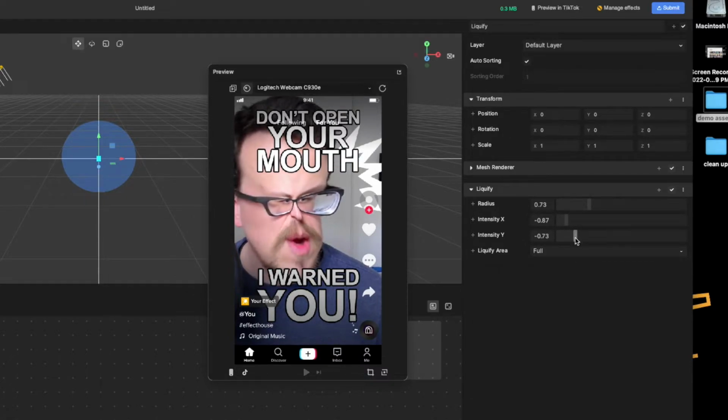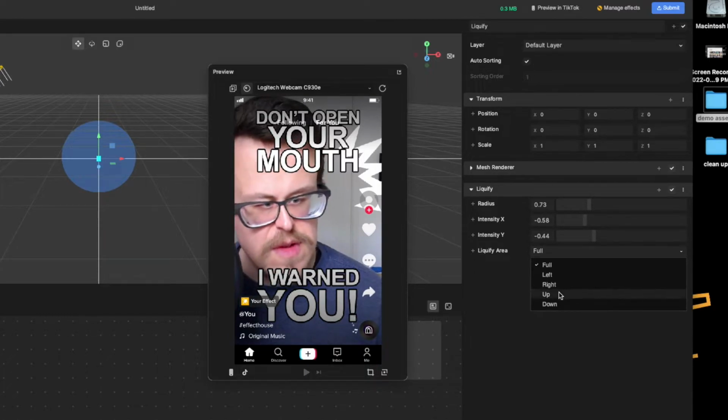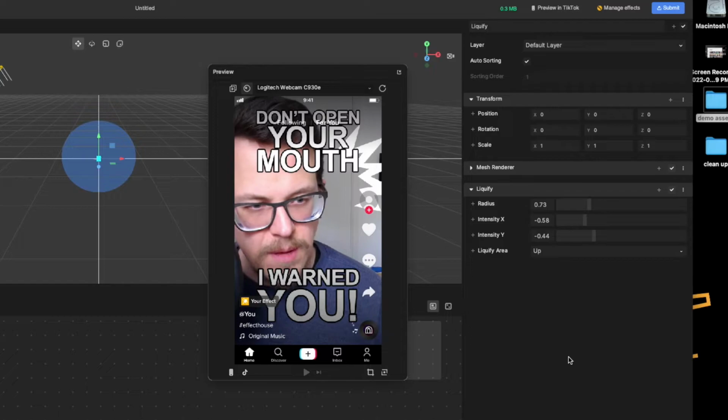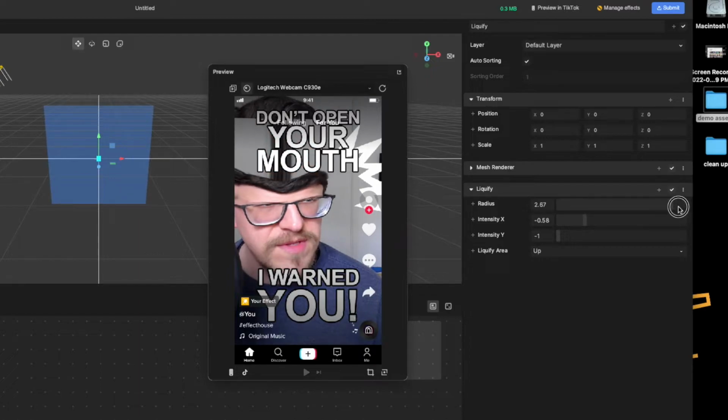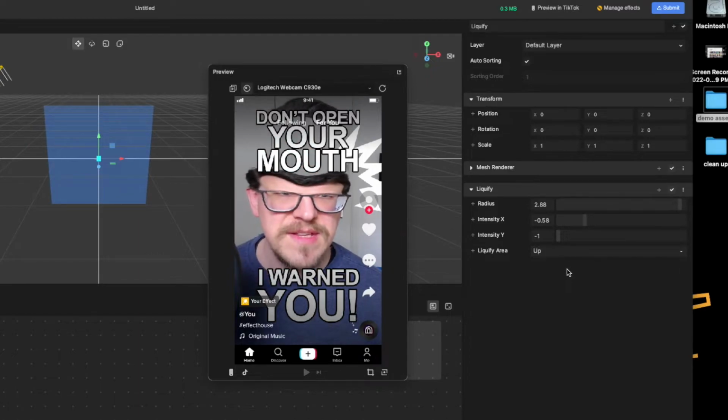What I'm going to do actually is I'm going to specify an area. So in this case, I'm going to specify up. And then I think I'm going to increase the Y down. I will increase the radius. So there you go. It's a bit more of a funny one.